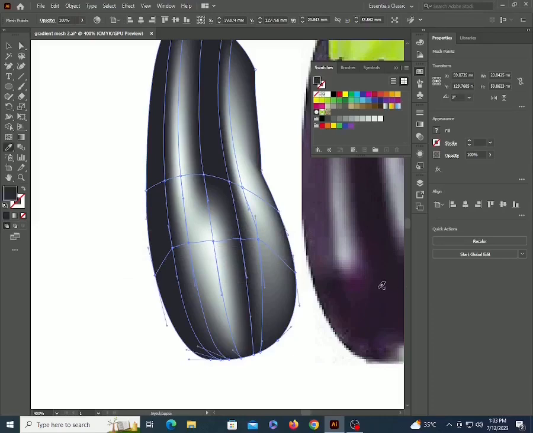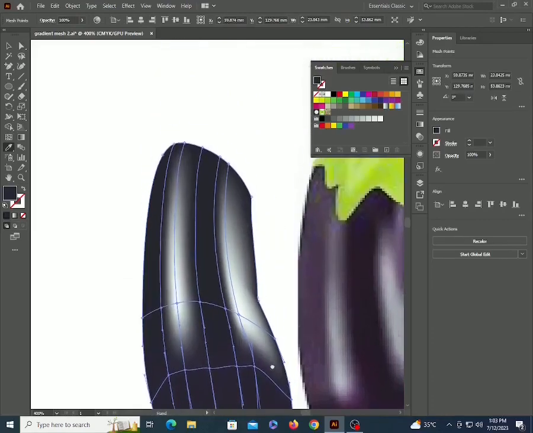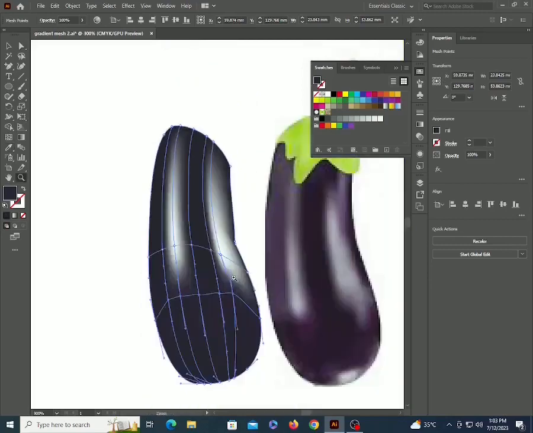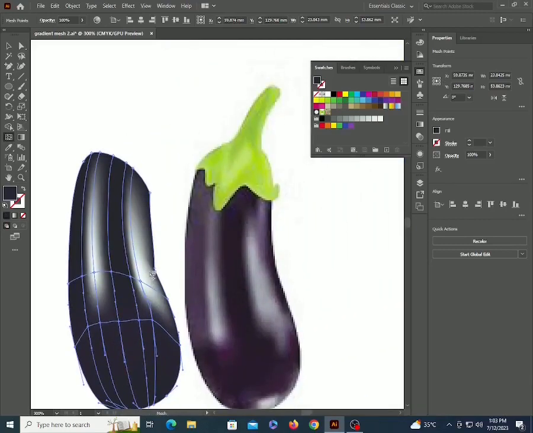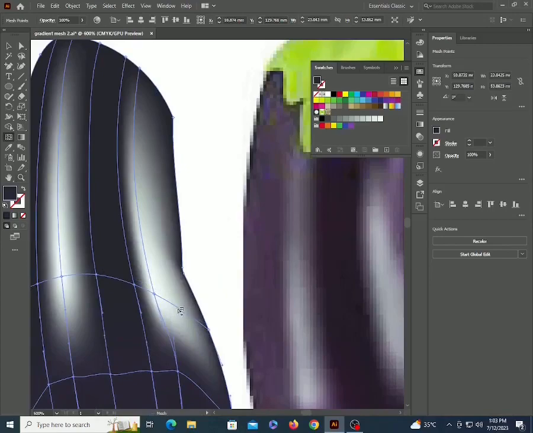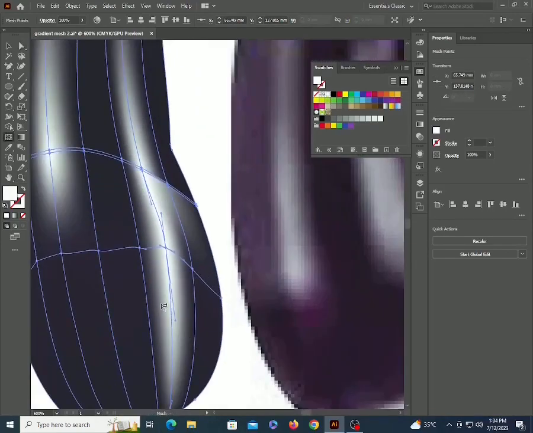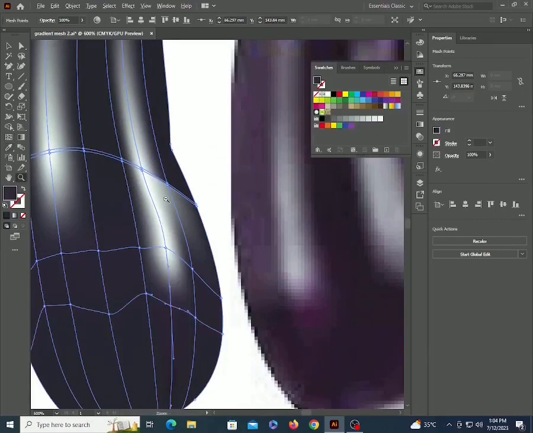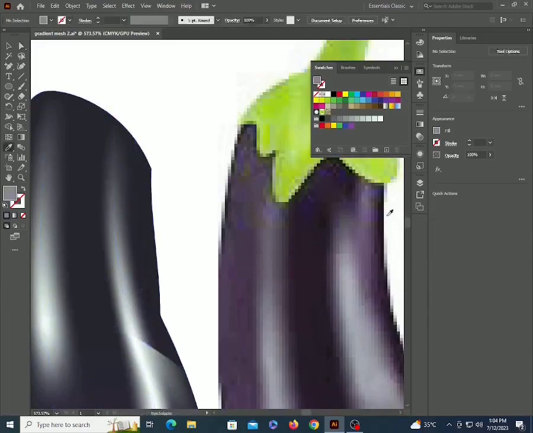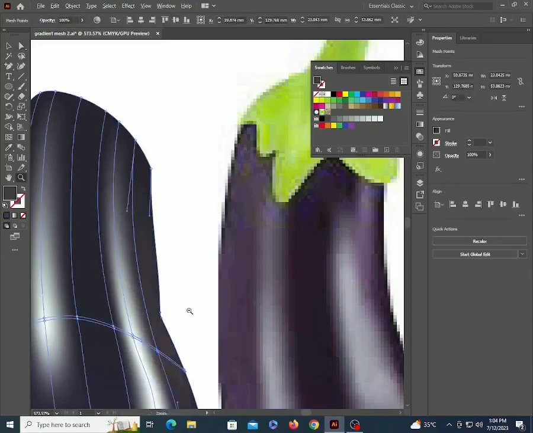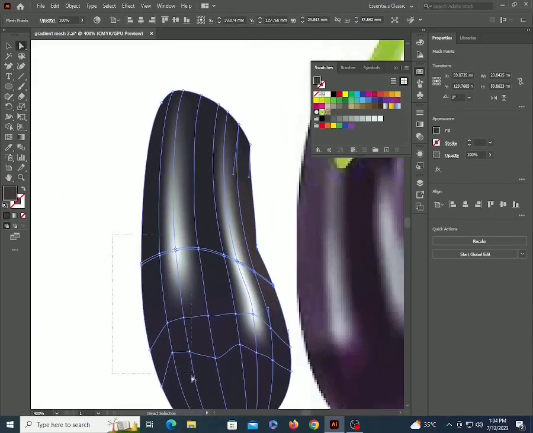Select these anchor points by Direct Selection and pick the color from eyedropper. Add more points here. And pick color. Now come to that side and select points. Again, pick color from here.